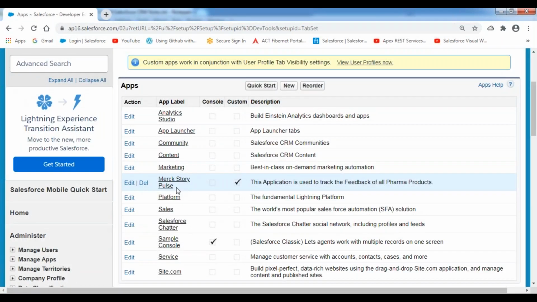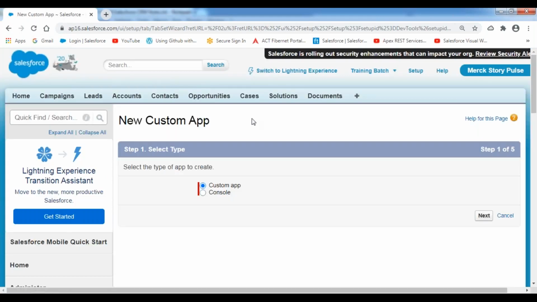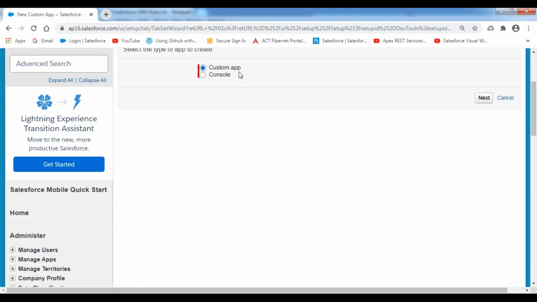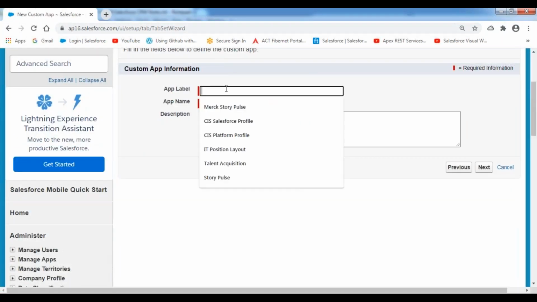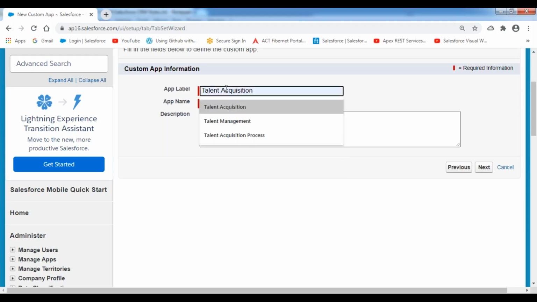Already we have created one custom application with the name Marcus Story Pulse. Now I want to create one more. Click on the new button. Select the application type as custom app. Click on next. Specify the application label. Now I would like to specify talent acquisition process, or simply talent acquisition.